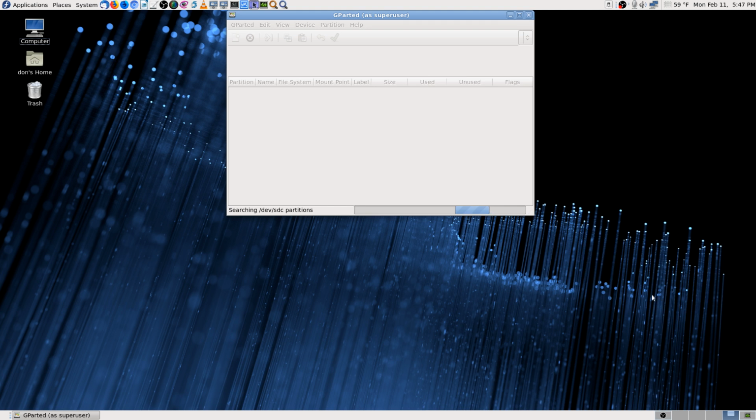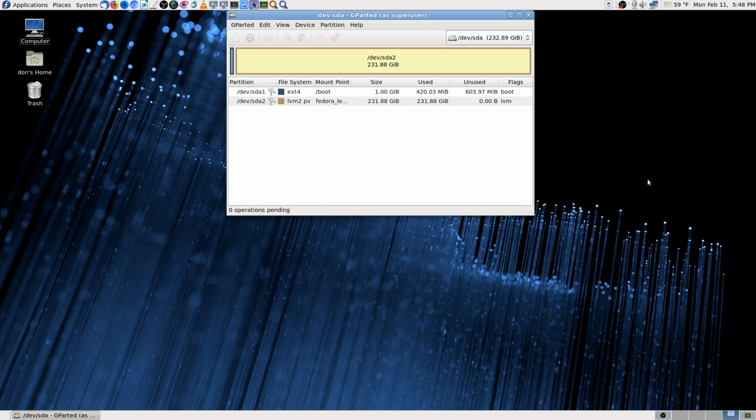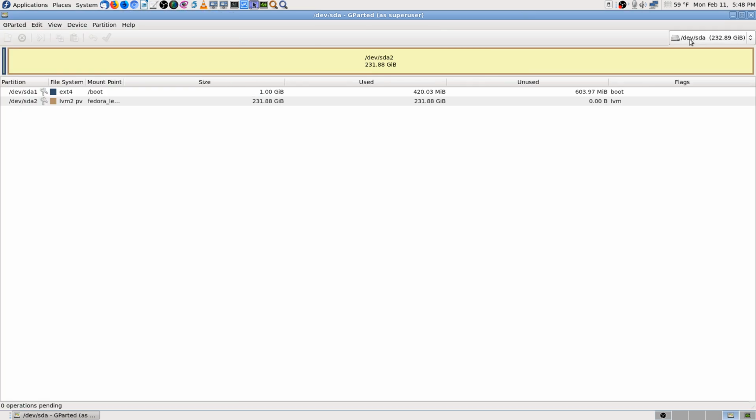But yeah, this is taking so long that something is either wrong, or maybe I've never opened Gparted with all these drives in this machine, or the last time I did it, I just don't remember. It took forever. It just keeps saying searching dev SDC partitions. Ah, got done. I'll be darned. Probably the first time it would have worked.